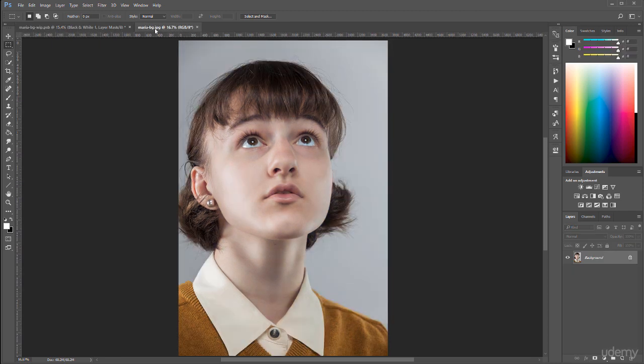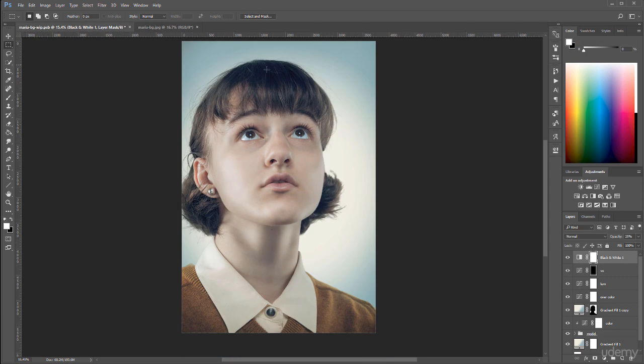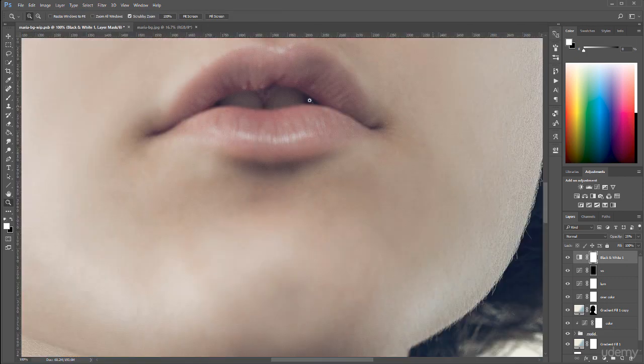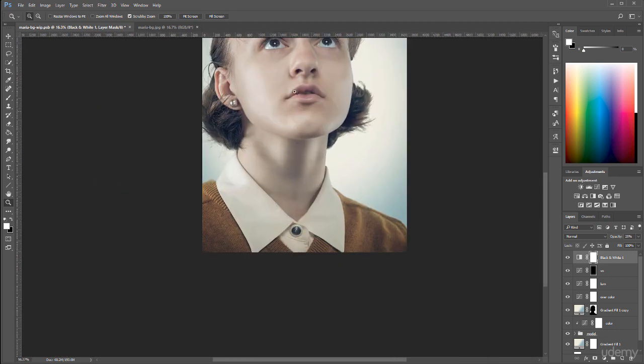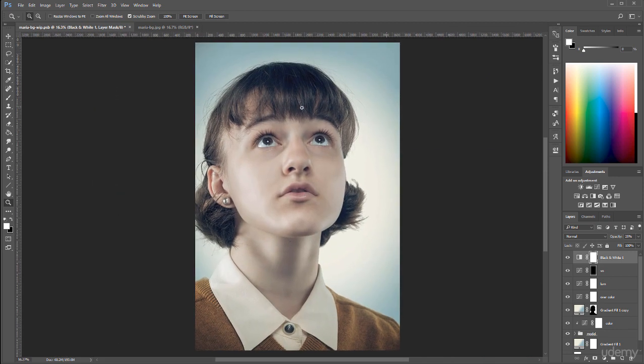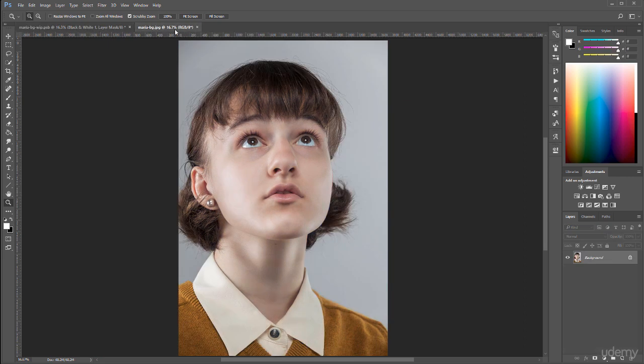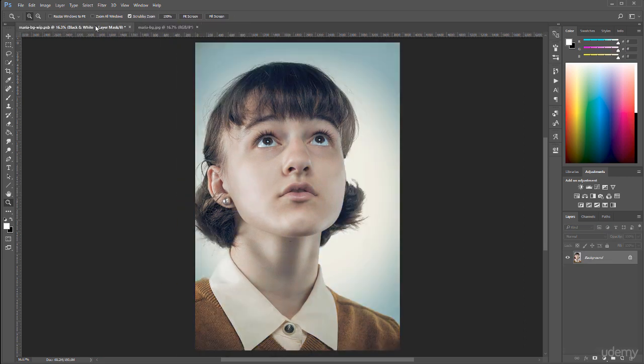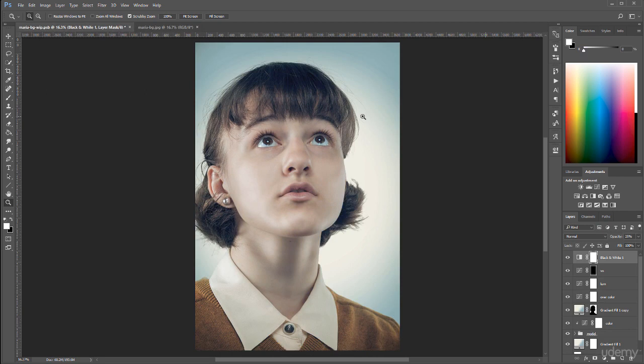Okay, so right here I opened what we have before, and here what we have after. Of course, it's quite a large image, so let me resize it. There you go. So before and after, so we add a more artistic, interesting look.